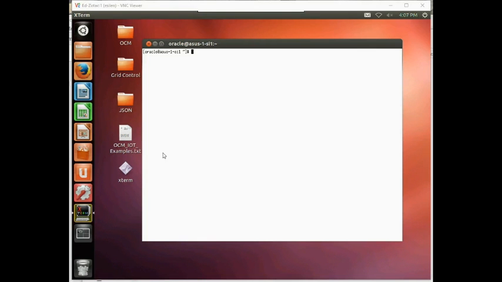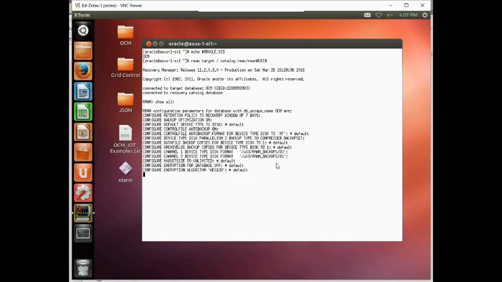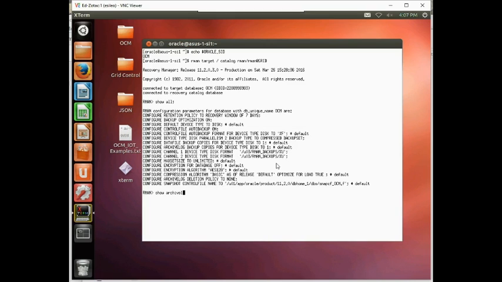So in this segment, I want to talk about the Archivelog deletion policy in RMAN. So let's go ahead and sign into RMAN. Right now it's set to none. What this actually means is that it will default to whatever the retention policy is.